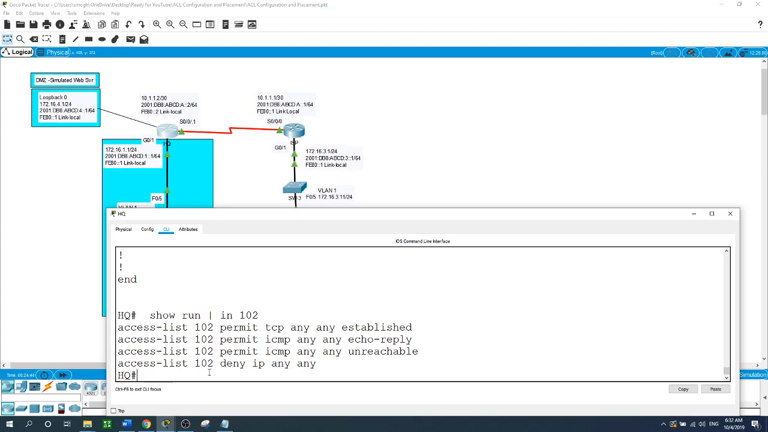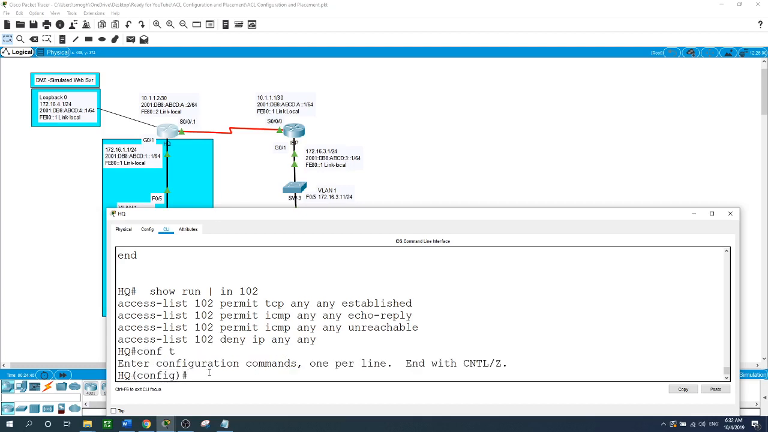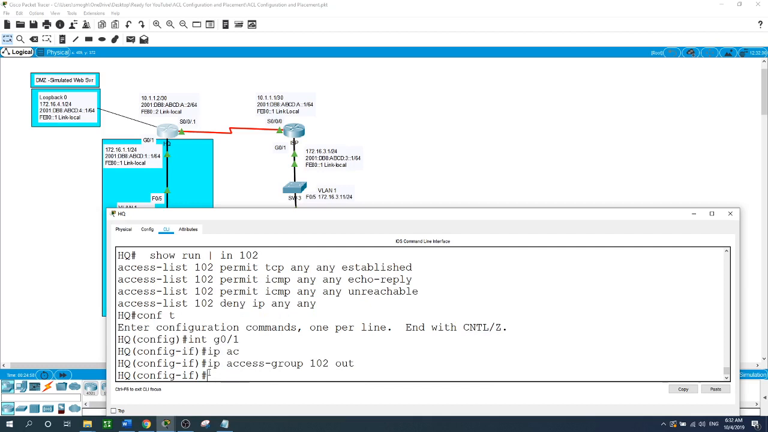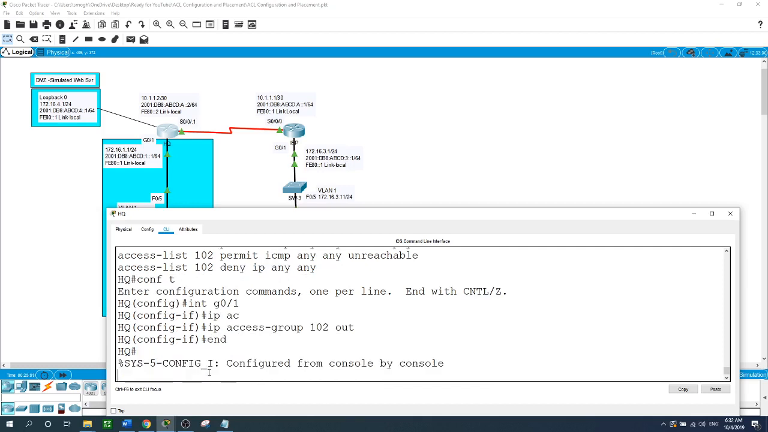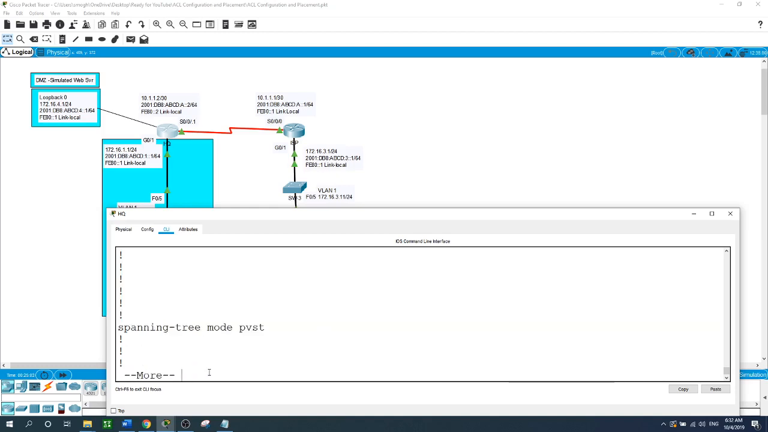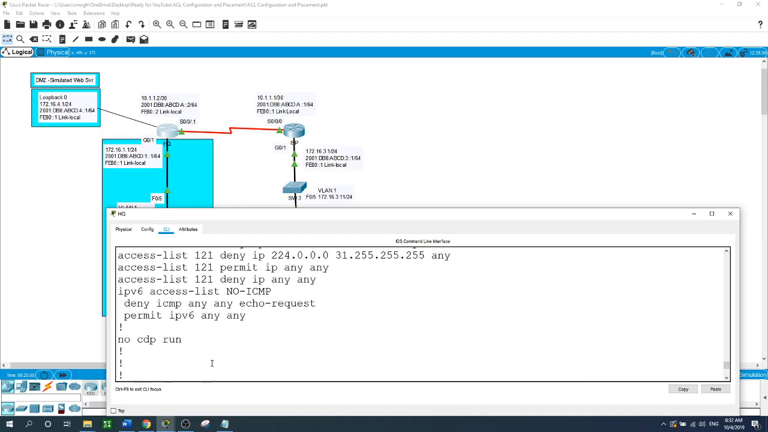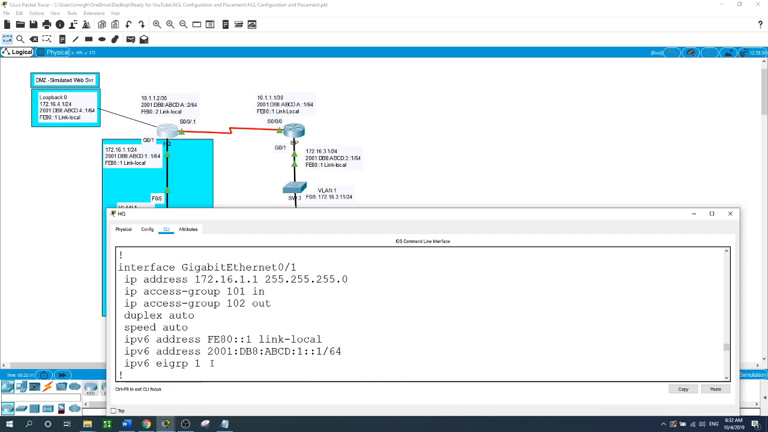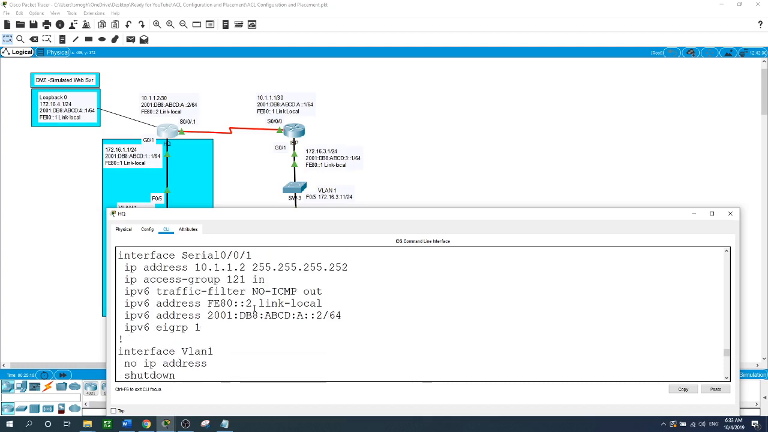Here, configure terminal, interface gig 01, IP access group 102 out. And let me see if this corrected it. Show run. Go to the configuration of the interface gig 01, and it's showing us IP access group 102 out. And this is the correct configuration.